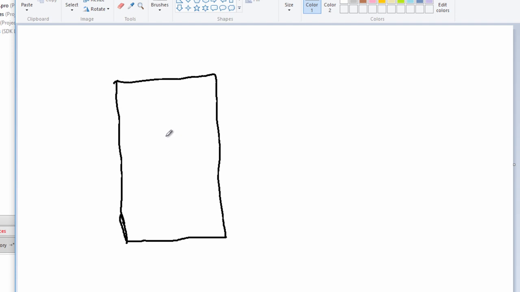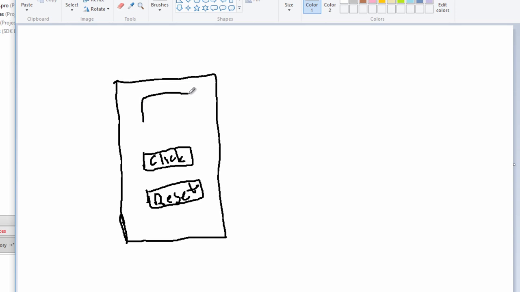So you're going to have a button. Just call it click. Going to have another button, call it, I don't know, reset. And then here we're going to have basically a label where we can display the numbers. So let's say there's a number 8 here, right?